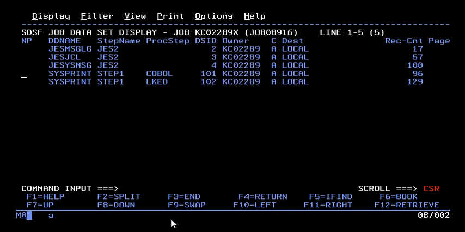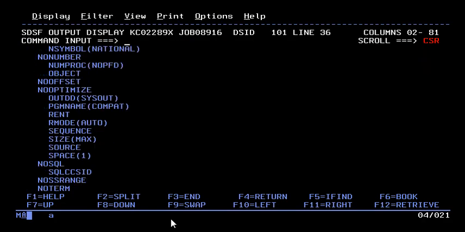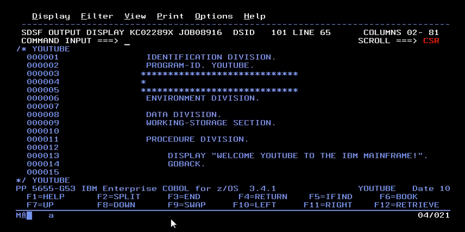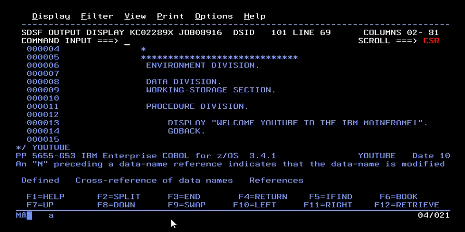Or more than likely, what's going to help you out the most is if you see in your max CC return codes, if something's greater than 0, you want to go to your proc step that says COBOL, because this is where your compilation information is at. Hit F8 to scroll down, F7 is up, and you do not see any errors, which we don't expect.